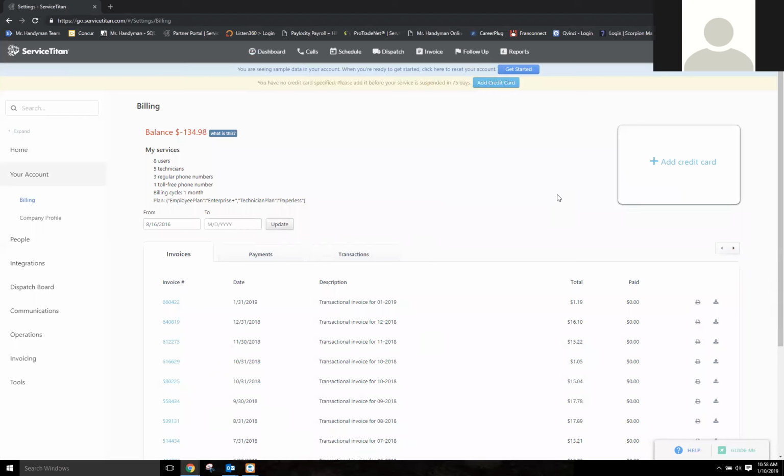This will also give you the ability to see what services you have signed up for. So in this particular example, we have 5 technician users. We have 8 office users. We're also paying for 3 regular phone numbers and a toll-free number. It'll give you your breakdown of the services that you're currently signed up for.